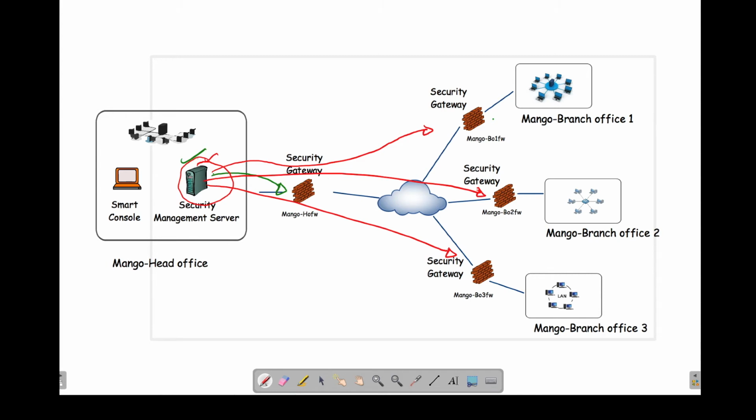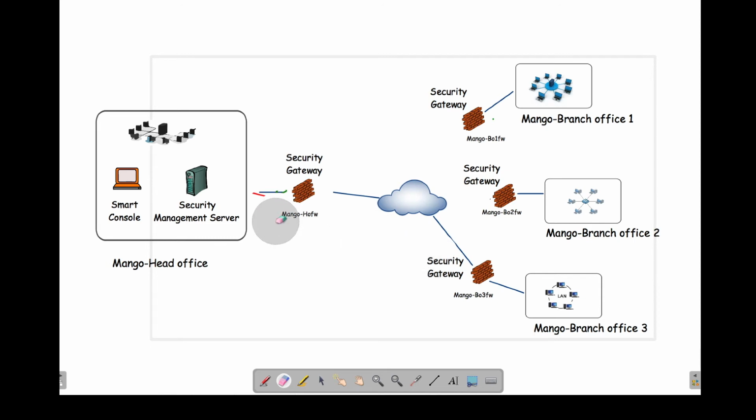But then how do we create policies on the Security Management Server? Using Smart Console. Using Smart Console, we log on to the management server. On the management server, we create policies for all the firewalls in the company and push those policies to the respective firewalls. So like that, there are three components: Smart Console, Security Management Server, and then Security Gateway. Using the Smart Console application, we log on to the management server, create policies for all the firewalls in the company, and push those policies from the management server to the firewalls.